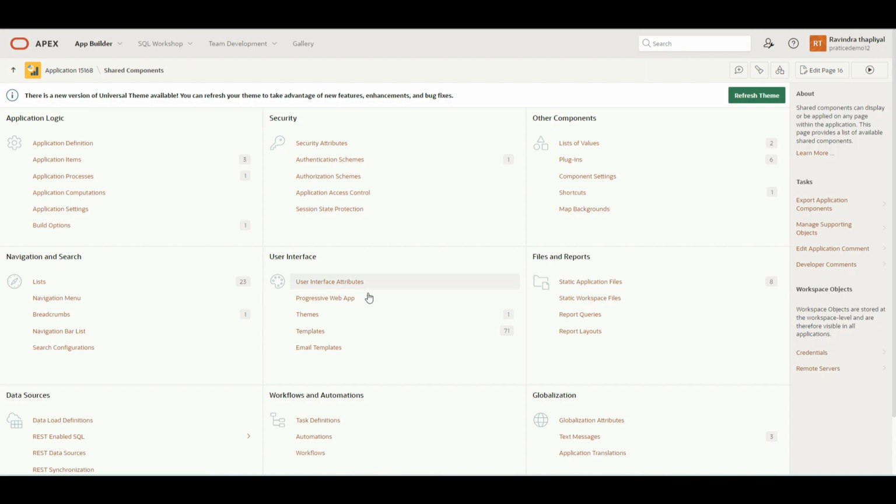And last we have email templates. Email templates, these are like a standard blueprint for the email for your app to send. You can create and use different email templates for notifications, alerts, or any other email communications your app needs to send.